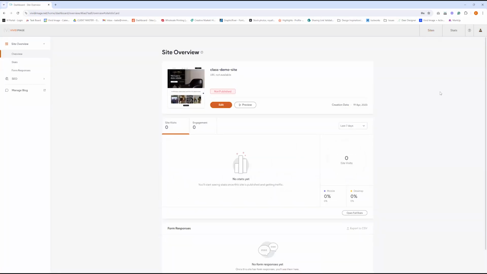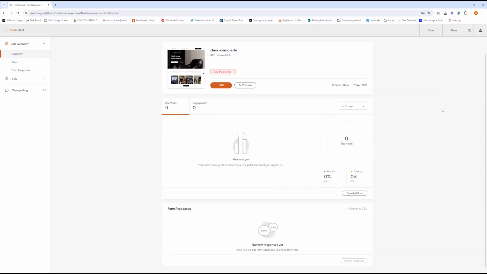Another thing on this page is the stats section. As I mentioned at the beginning, this is a demo site, so it's not currently something that's live and collecting data. However, your site is live and is collecting information. So in this section, what you'll be able to see is a quick little view of some site visits, so the users that have been on your site, and you'll be able to see what percentage of them were viewing on a mobile device and what percentage were on a desktop device.